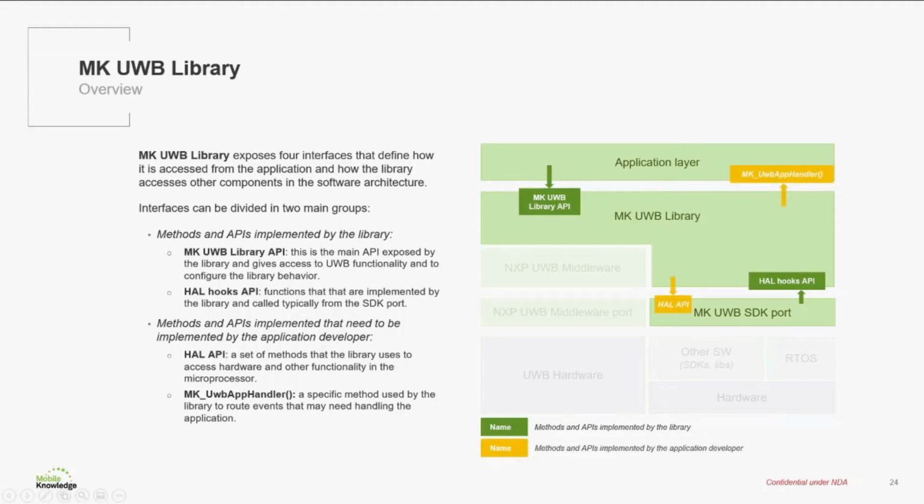On the other hand, we have the methods and APIs that need to be implemented by the application developer and that are called by the library: the HAL API and the MK UWB App Handle Hook. The HAL API gathers all the methods that the library uses to access the hardware and other functionality in the microprocessor. For example, to access Bluetooth Low Energy services or to toggle the pins that control the power supply of the ultra-wideband chip, if any are available.